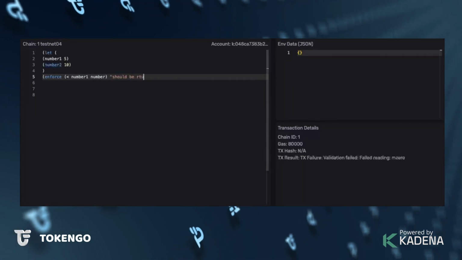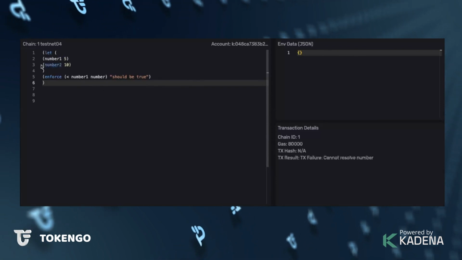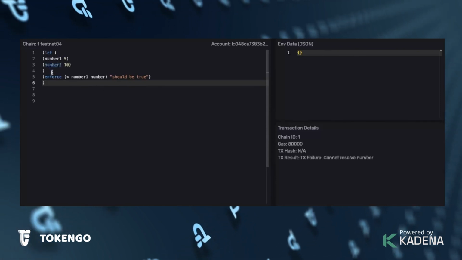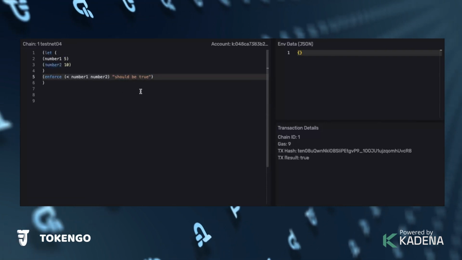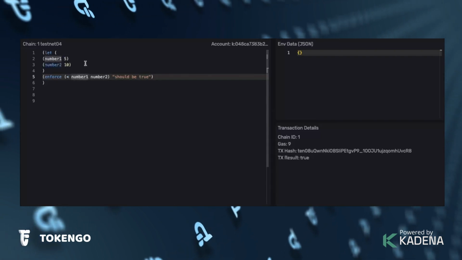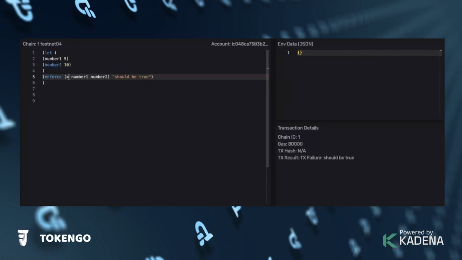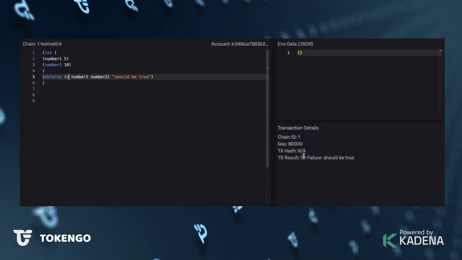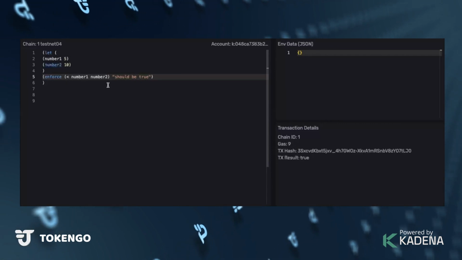Should be true. Then we'll close this. Number 1, oh yeah, there we go. Number 2. Okay, so true. So here we go, number 1 is 5. 5 is less than 2. Let's just validate that it fails. Perfect. So it was a failure.